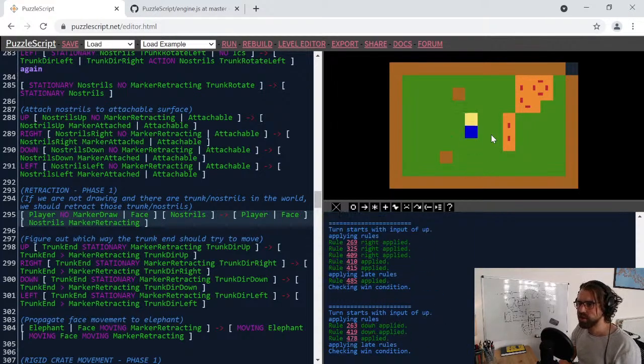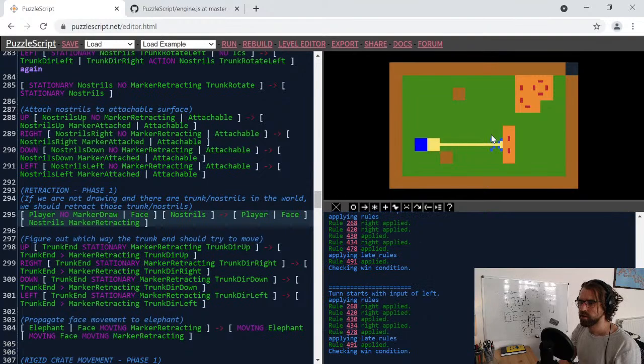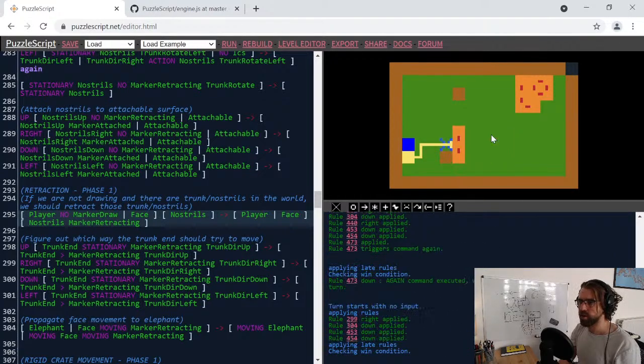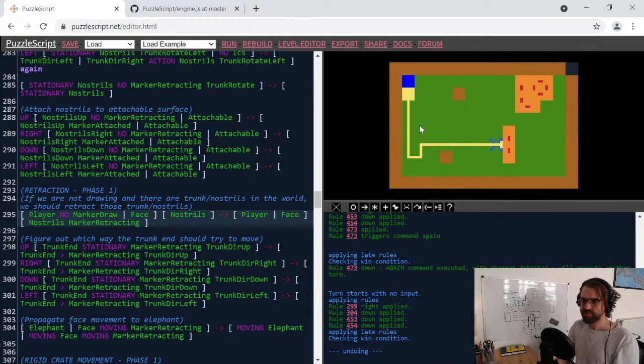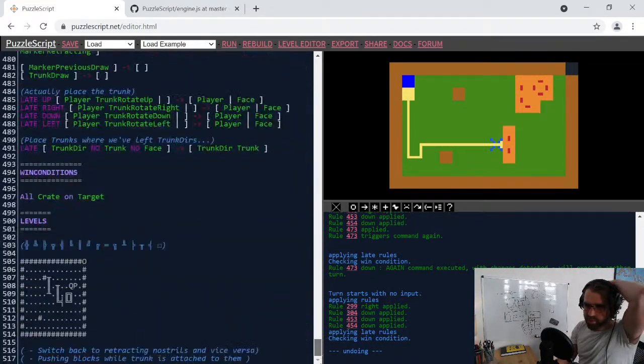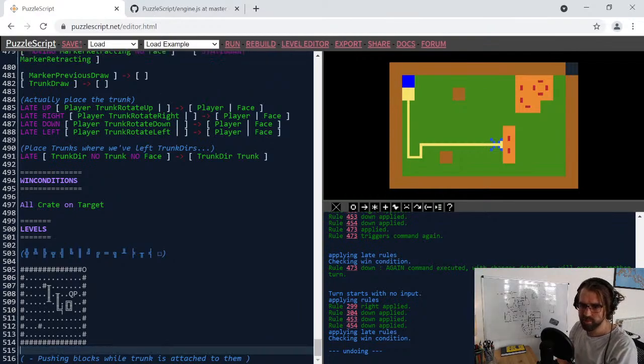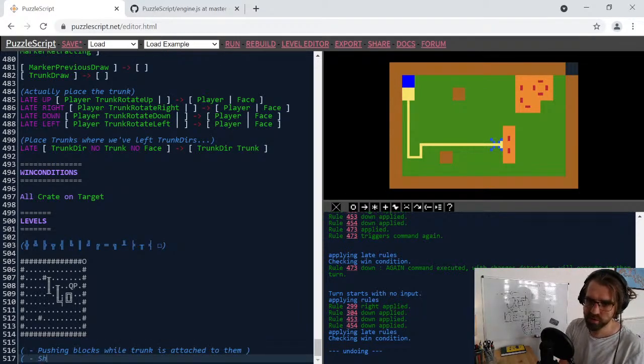I think I probably am going to make it so that once everything's stopped being able to move, like if we do this, and then both the block and the elephant got moved, I think I'm going to make that detached thing and then do the rest of the retraction. At least I'll put a note at the bottom to say that's still a thing I need to get to. Should nostrils detach when neither crate nor elephant can move?